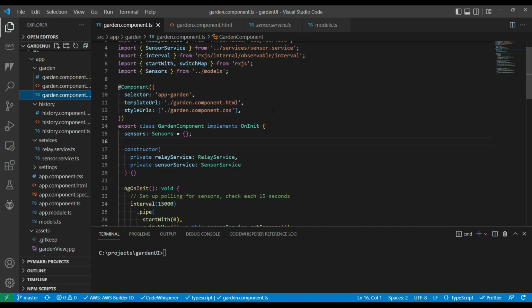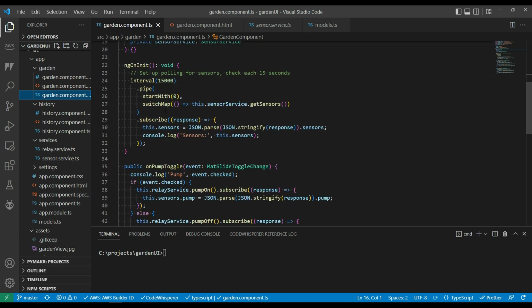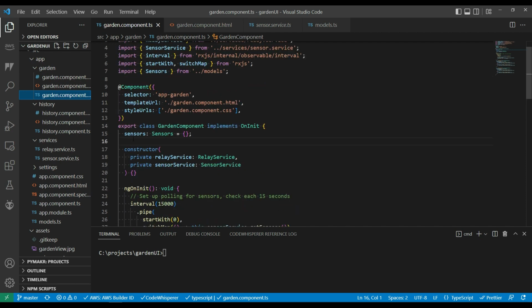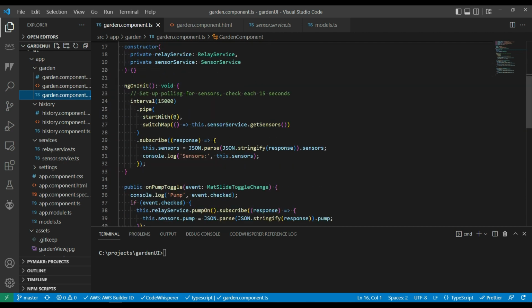So now I've extended that. Instead of calling the relay service, I'm calling the sensor service, and I'm setting this sensors, which we see defined here, which is using the sensors interface I just showed you. At the moment I'm setting it to basically blank, no properties in it initially, and then as it gets returned by this JSON call, it gets populated.